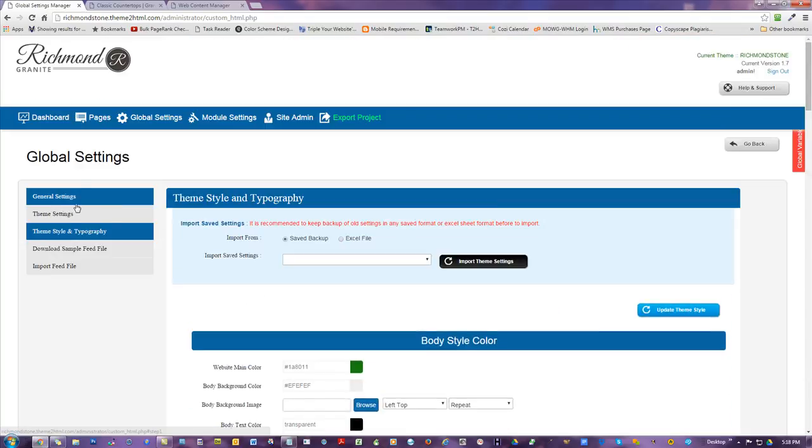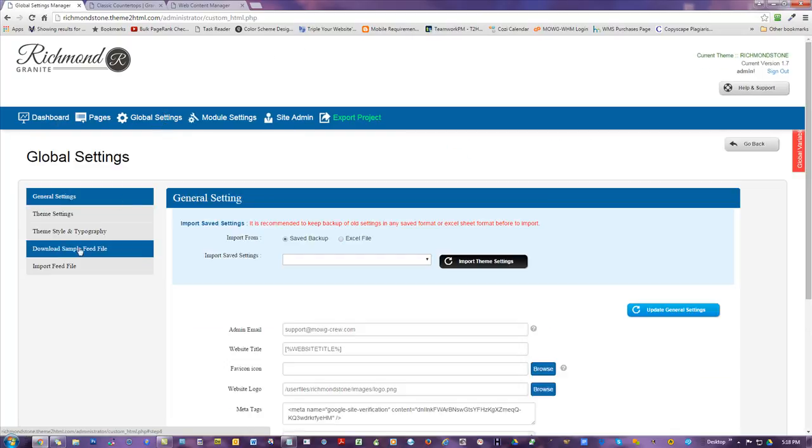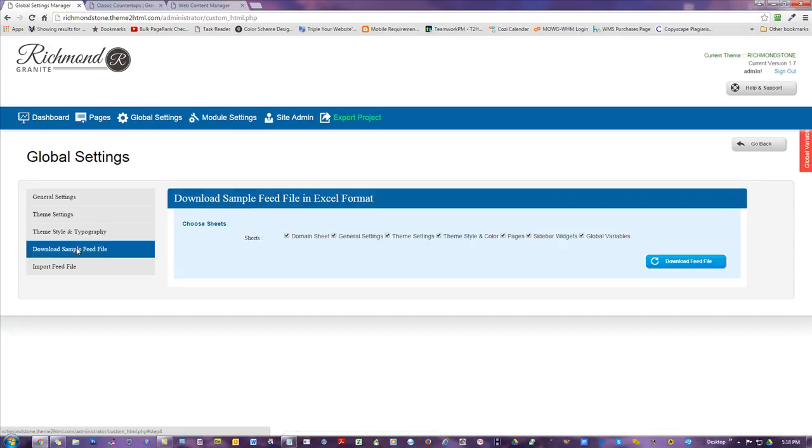And once you get all your website settings done, then again, from global settings, you can download the entire build. If you hit this, it downloads everything. A domain sheet is used for batch production. You can ignore it, but it will download the general settings tab that's from here, general settings, and the theme settings, everything there. Theme style and color is theme style and typography. Everything from the pages, everything from the sidebar widgets, and everything from the global variables. This is about it. So it's downloading a whole website build for you.